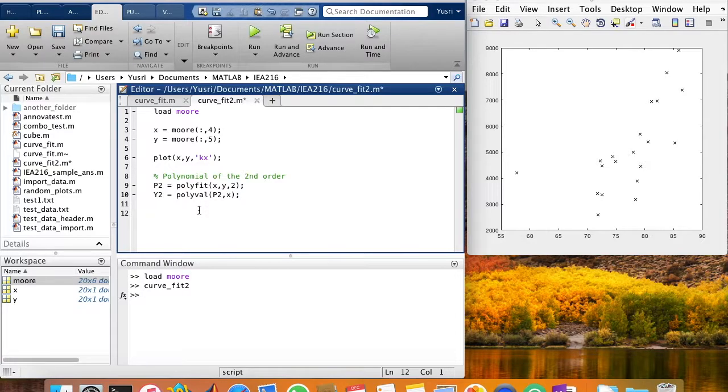Then let's see what that looks like. Let's try to run this first. Okay, it calculated the values for P2 and Y2, and let's see how it looks in a figure. So I'm going to open up a figure window, and I'm going to plot on top of each other so we can easily compare between the different polynomial fits. First, we're going to plot the value.